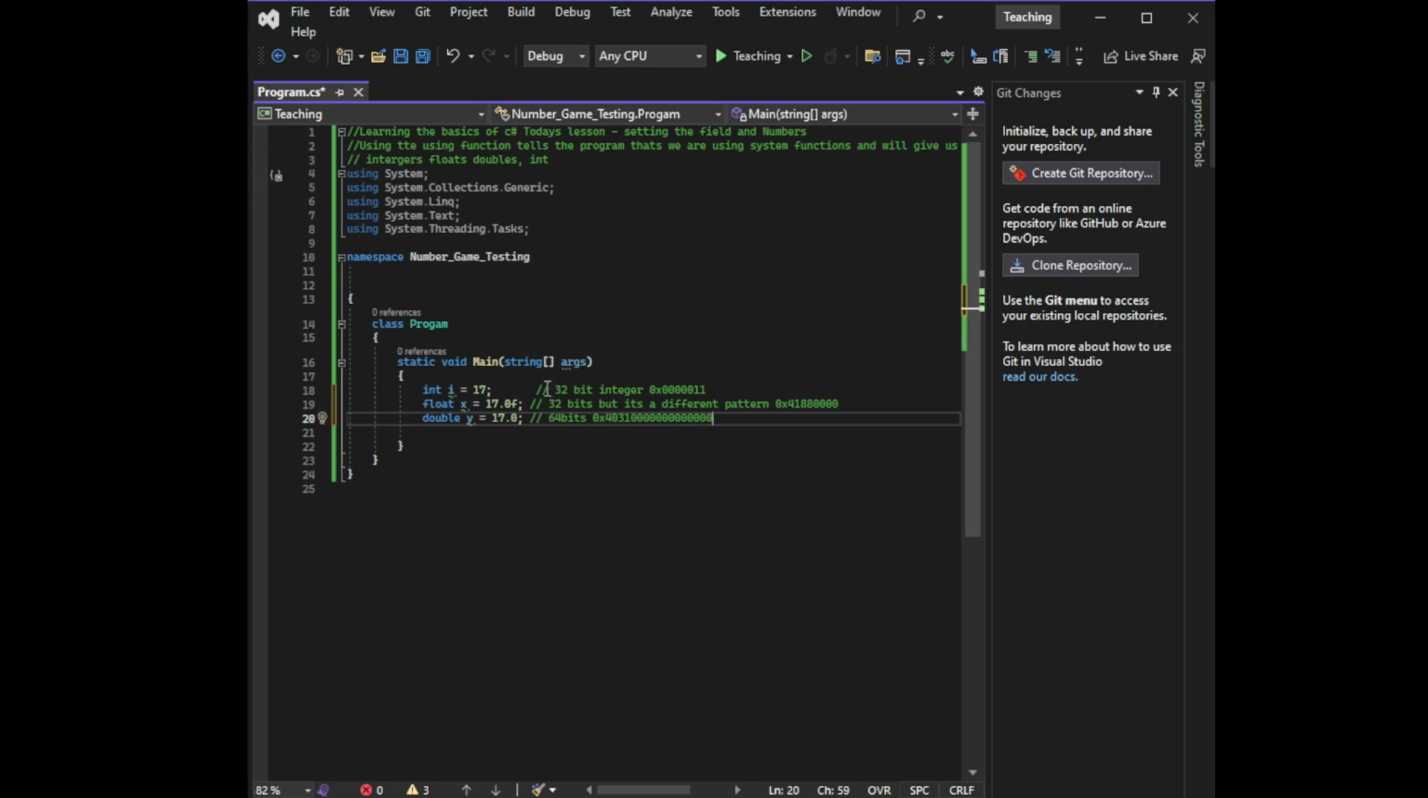Don't worry, you don't have to remember any of that. That is just explaining what these things do and how they work. So it's a 32-bit on 4 bytes, a 32 with a different pattern, and a 64 containing 8 bytes. So, now we have that. I'll keep that there because it can be helpful. So now we have this little bit here, the int i, float x and double y.